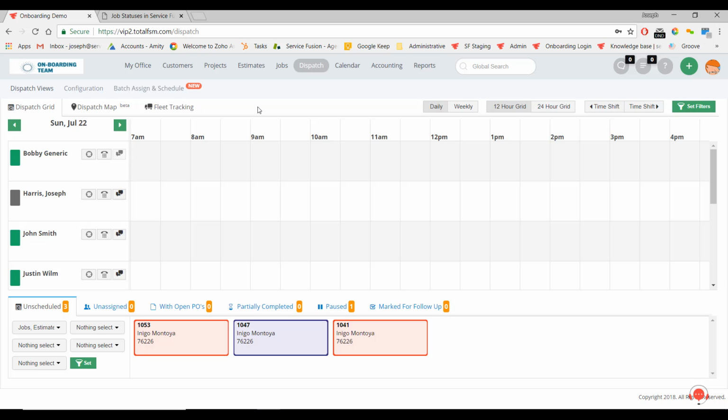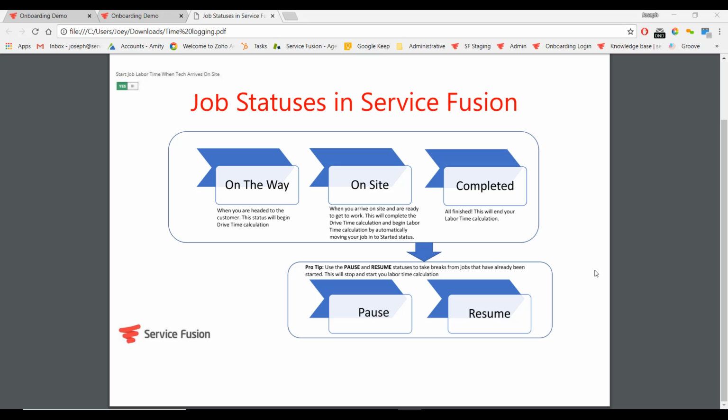On the home page of the Field Worker app, at the very bottom, there's a clock in and clock out time, as well as a section where they can pause time if they need to take a break or a lunch. Let's take a look at how to correctly log drive and labor time for a particular job.